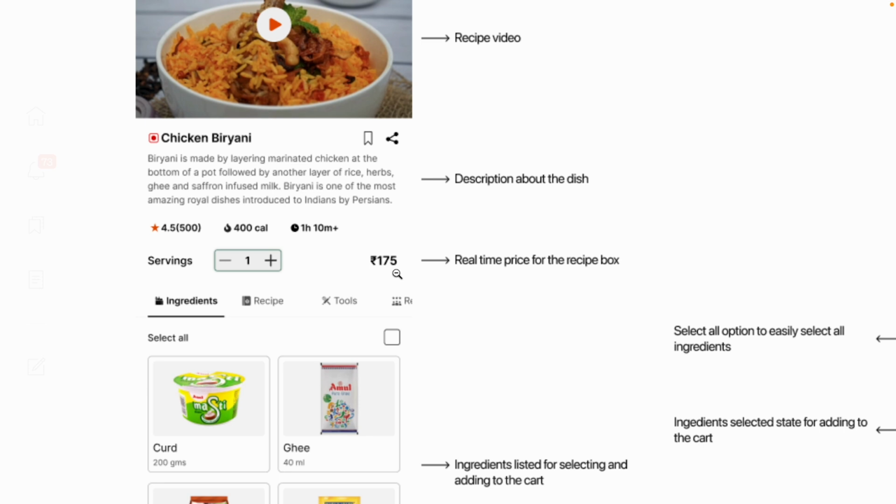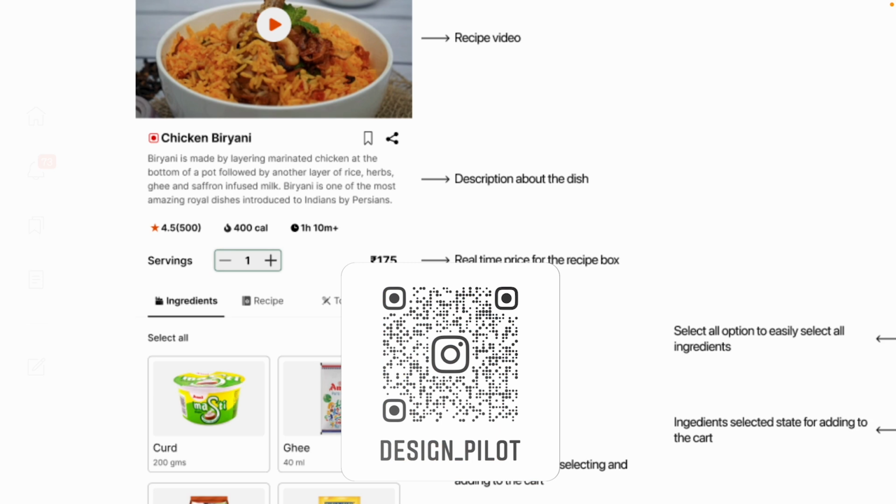Okay. And now my other question, is it 175 for one serving? So my question is, if I make this 2 servings, is this going to become 350? I don't know how this works.